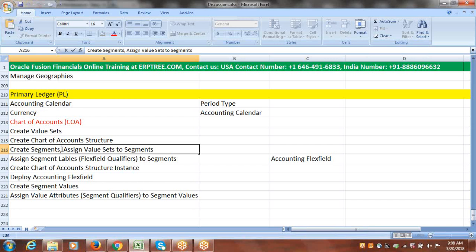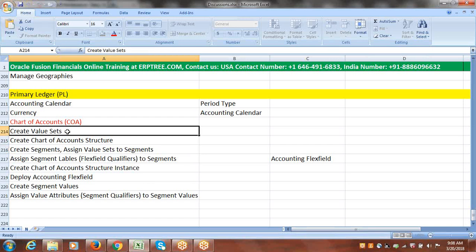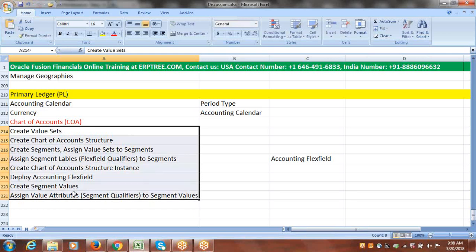But in Fusion, without creating the value set, you cannot create the segment. To create the segment definition, value set is mandatory. You cannot create the segment first and the value set later, and assign the same value set to any one of the segments. Not possible. This is the exact sequence we have to follow. Any questions here, please? Any questions from anyone, please?